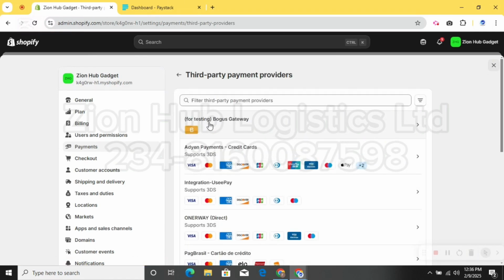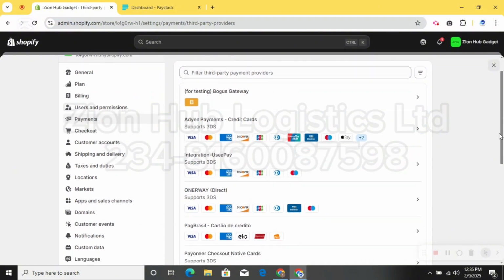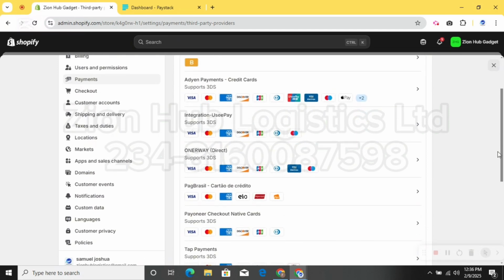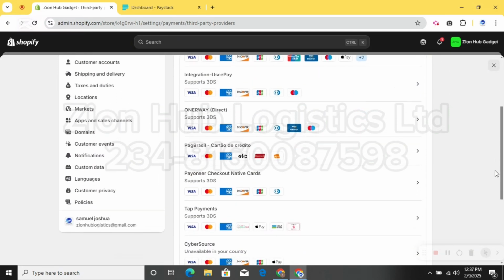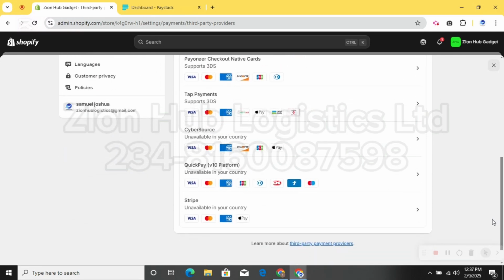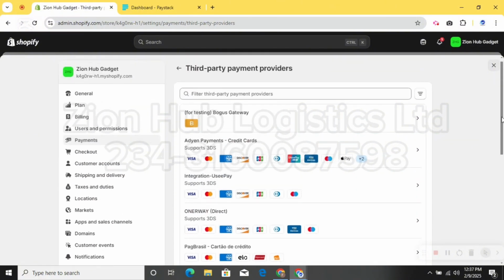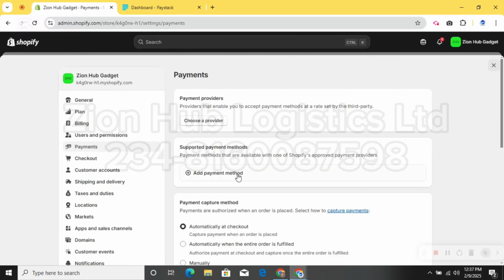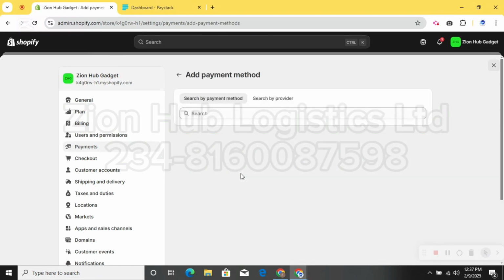So these are the different types of payment provider we have. If you want to use ADN payments for credit card, you want to use direct one pay, you want to use Payoneer checkout native card, you want to use any of these, maybe MasterCard or Stripe. You can see here, this is Stripe. So you can also use Stripe. Now I'm not using any of these. This is what I will do here. Let me just come back. I'm just going to come to where I have add payment method. So I'm going to be adding my payment method using this method.